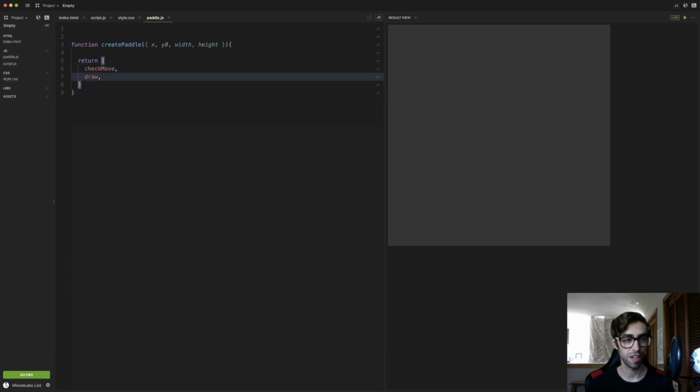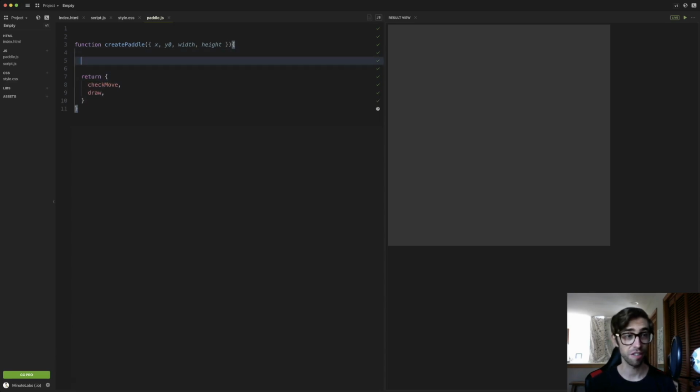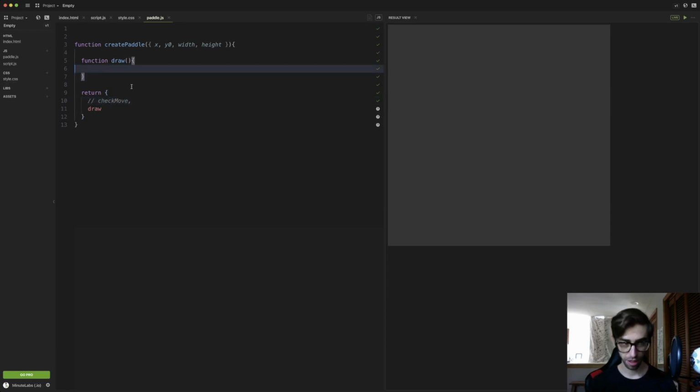So this is shorthand for assigning these functions to this object. I need to actually create those functions. So draw should be the simplest to do and should give us some payoff first. So let's just comment out this check move for now. The draw command takes in a canvas context, and we want it to draw a rectangle with a certain width and a certain height. So let's just do that now.